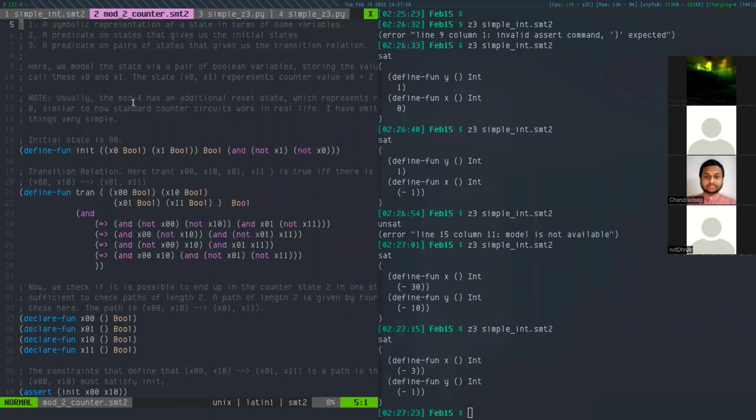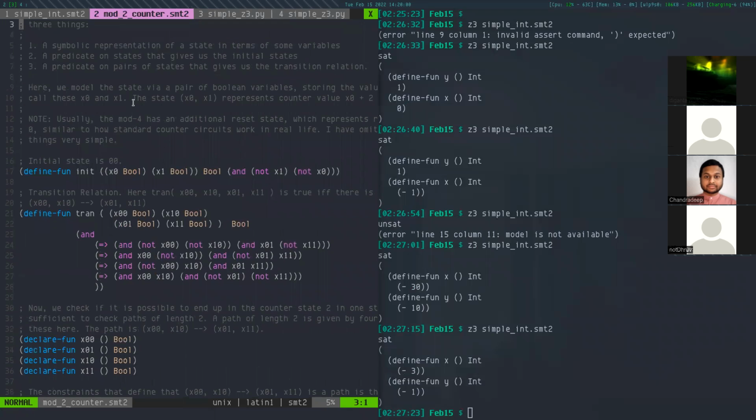A mod 2 counter basically is going to have two bits in its state, right? And in each iteration, it's going to just add 1 to this 2-bit integer, and once it reaches 3, it's going to wrap back around, right? So we're going to represent this as a transition system, which means that we want to represent the init and the trans as Boolean functions in some sense, right? So given a state is the initial state, we want to define that. So that is again done over here.